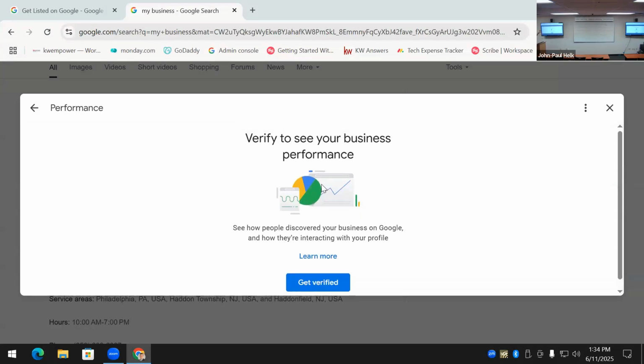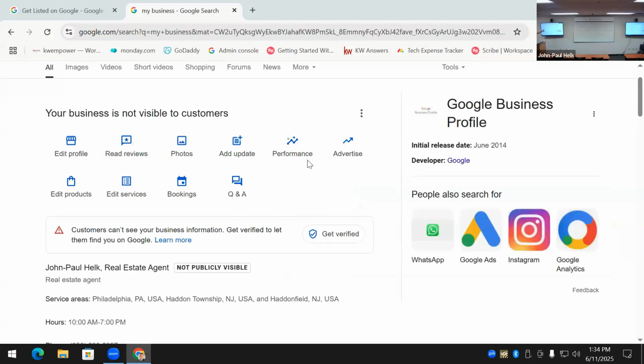Shame that it doesn't let you actually see the interface before you're verified, but this performance section is really, really useful. So once your business page is up and running, I'm going to put this challenge out to you that minimum once a month, but preferably once a week, you go in there and you look at the performance section. The performance section is going to tell you how many people are interacting with and finding your profile. It's going to tell you how they're finding your profile.